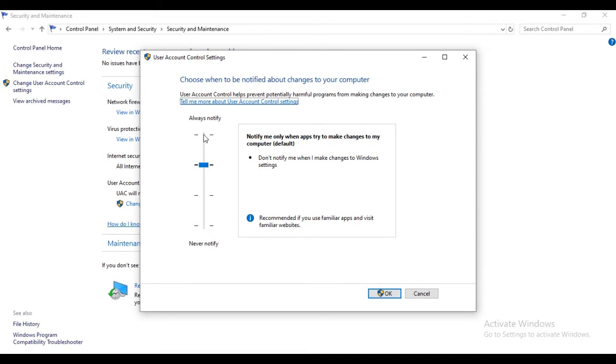Here is this bar, and here you can set the priority of installing these apps, and according to this priority you will get the notification, like always notify, low risk, high risk. Or don't notify me when I make changes to the Windows settings, or recommended if you use familiar apps and visit familiar websites. So it is up to you what setting you want to keep in your system.